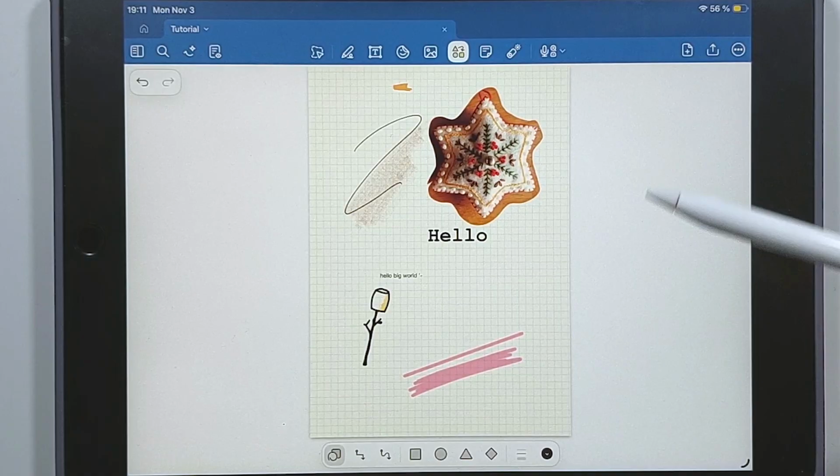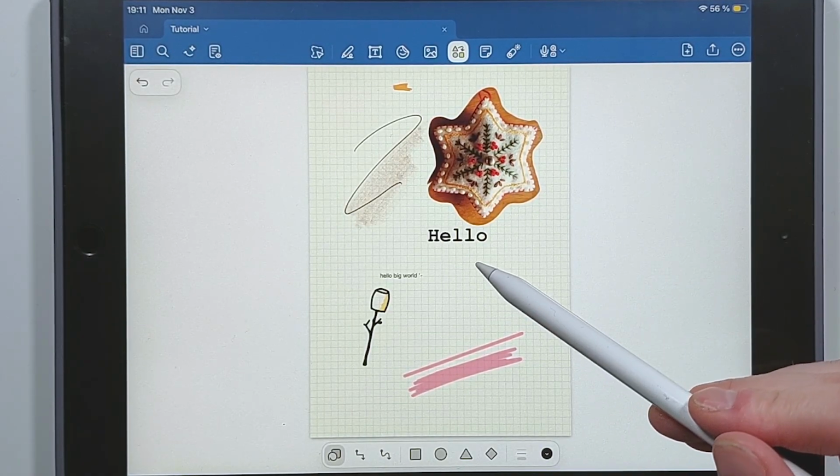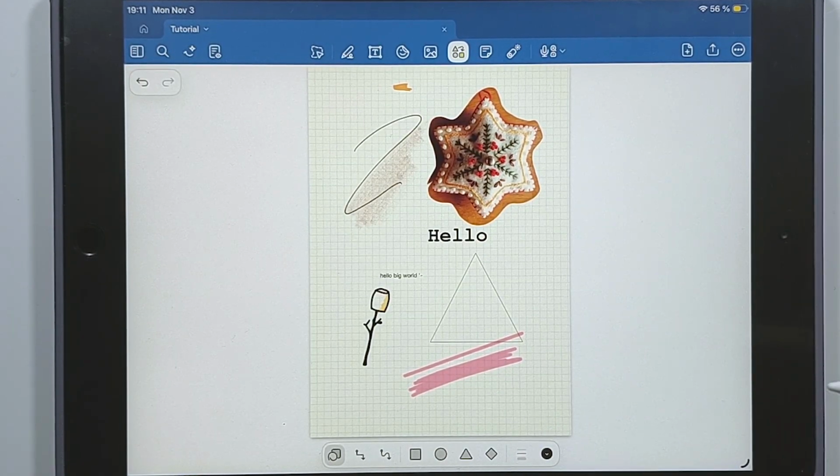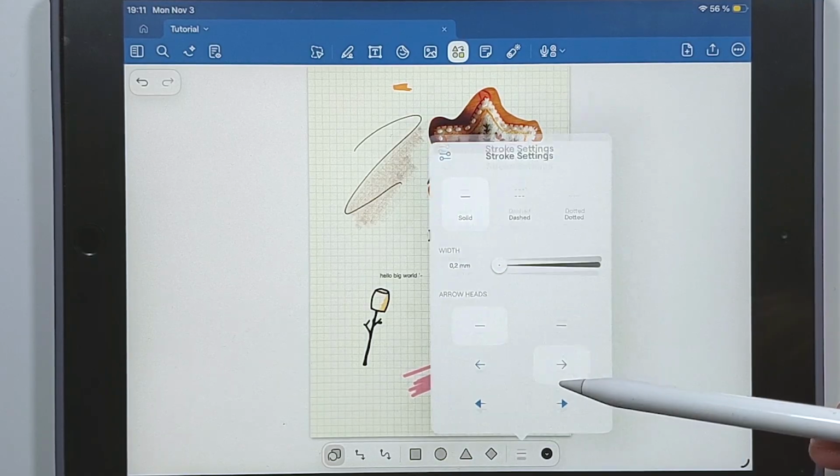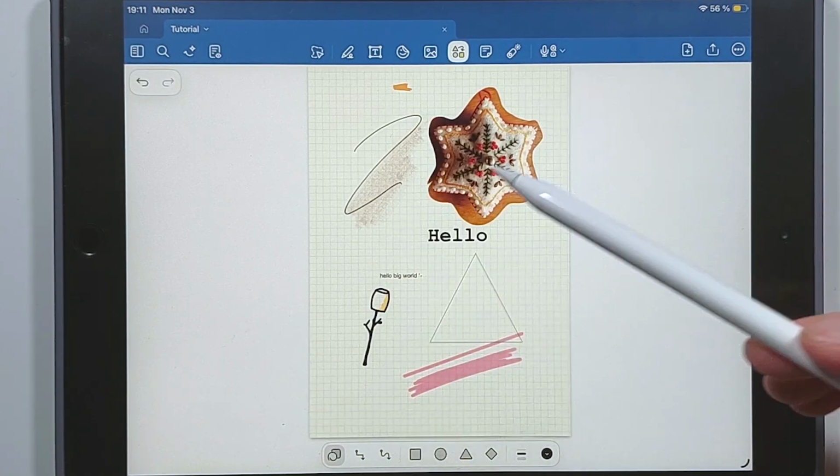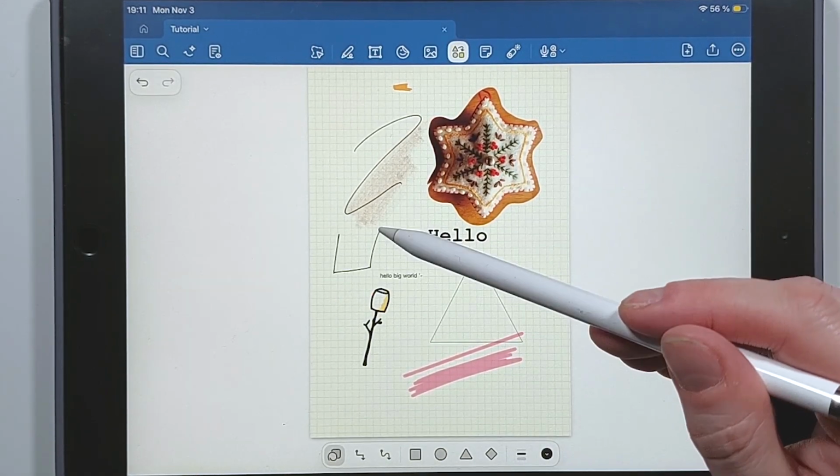Another useful feature in GoodNotes is the Shape tool. Just draw something and hold your stylus for a moment. GoodNotes will automatically recognize your drawing and turn it into a clean, perfectly shaped figure.